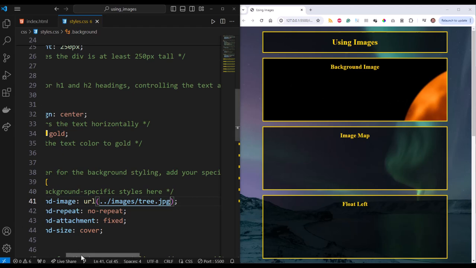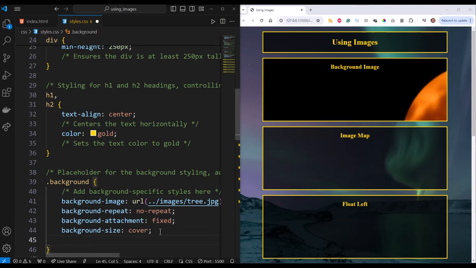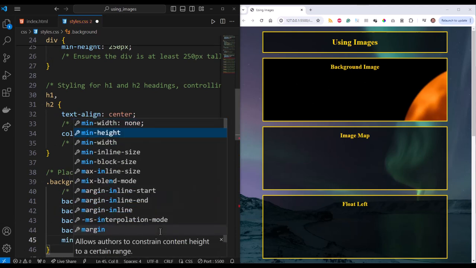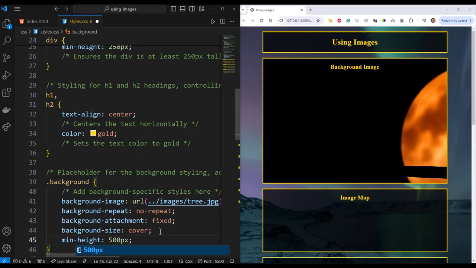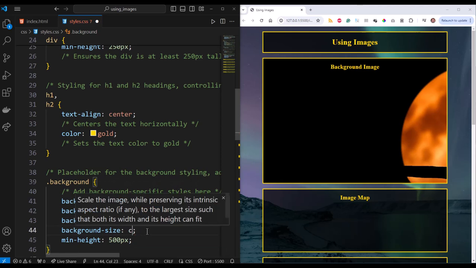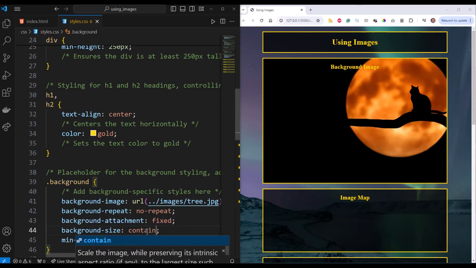So what we can do, we can say height or minimum height and just make this 500 pixels. Once again, 500 pixels is nothing more than 5 and two zeros, so 5 would be 500. Okay, so you can see a little bit more of this. It's not really good. Let's take a peek at contain. That looks good. So it contains it within there, and that's what that does.